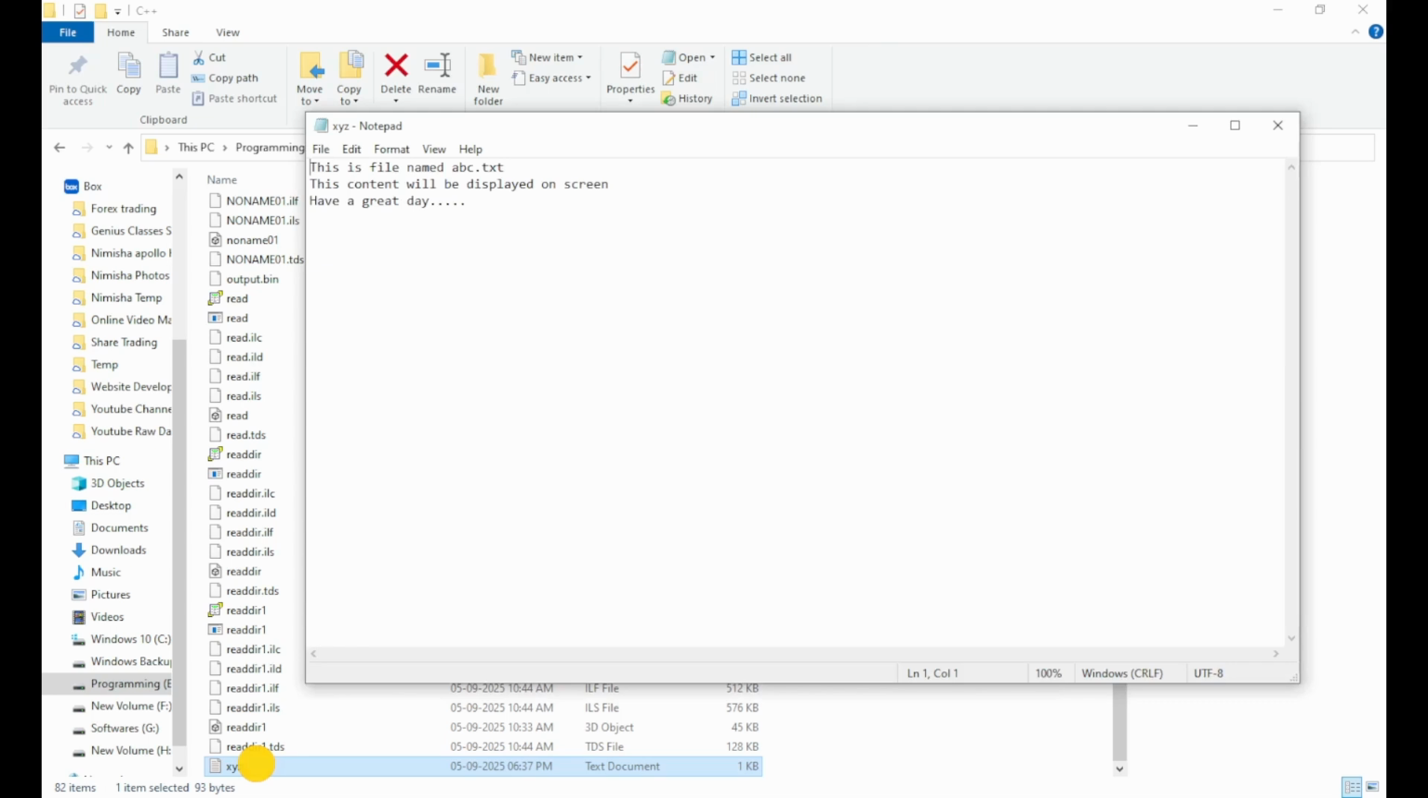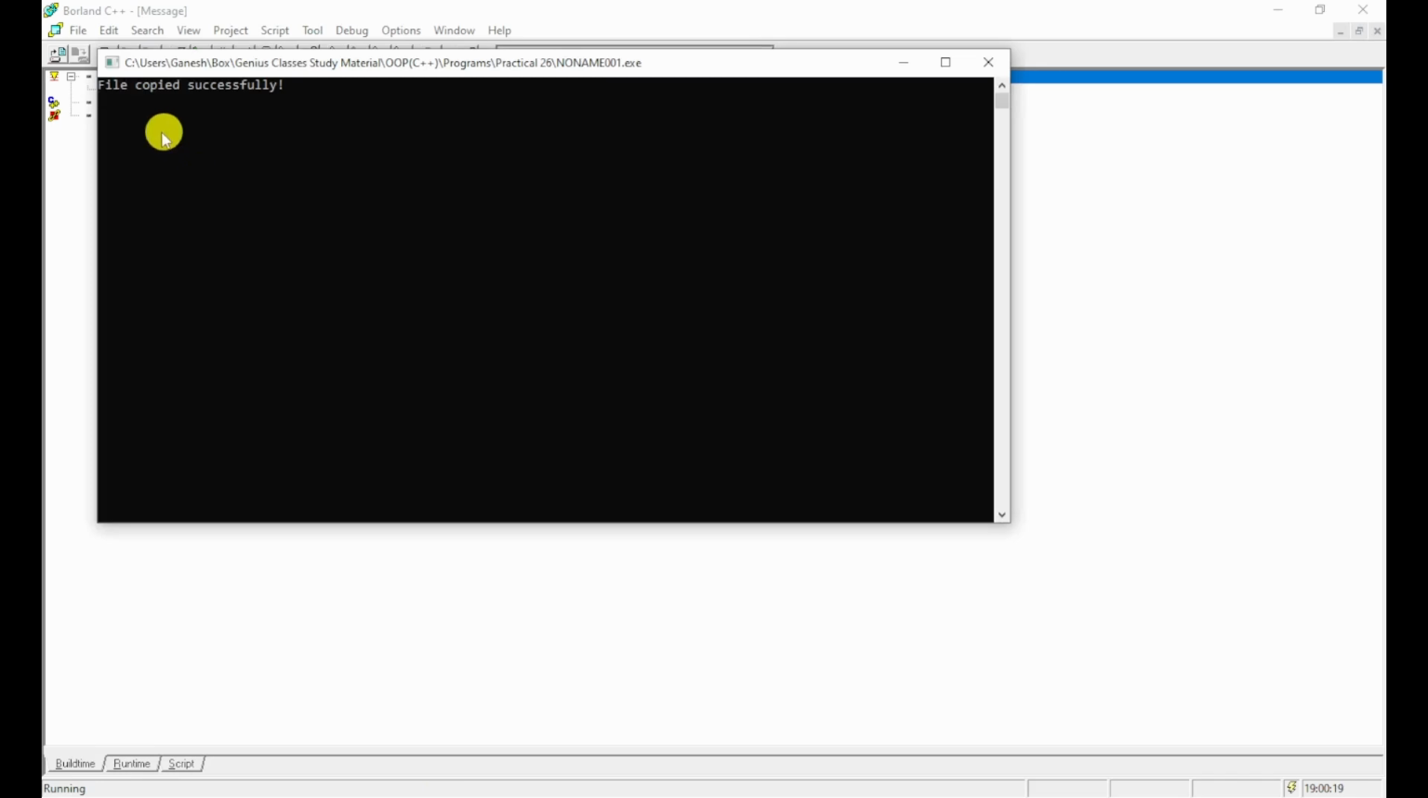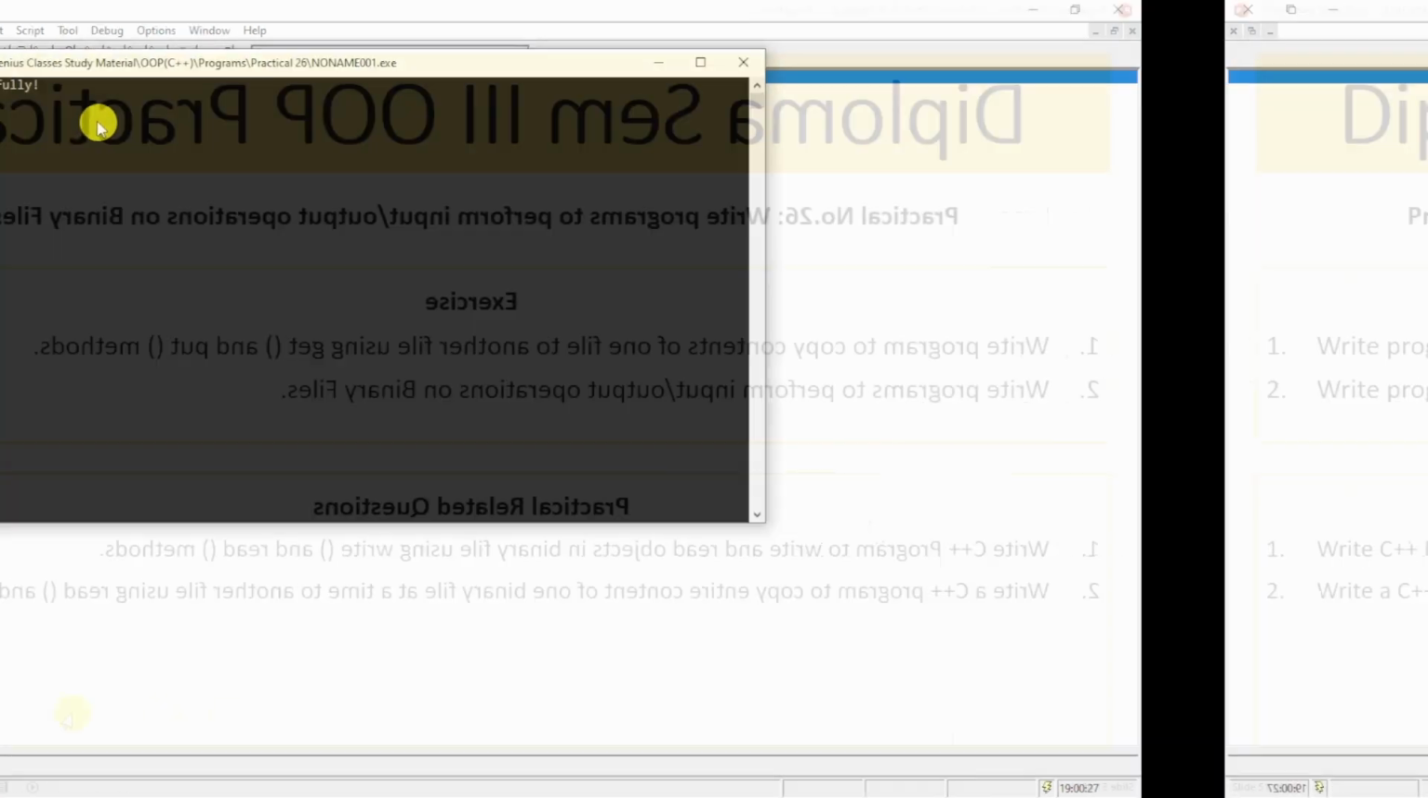If you open the file, you see the same content is present here, that means our file is copied. We have copied the data from abc.txt to xyz.txt and it is copied as it is. So this is how the data copy happened here, and finally the output screen is displaying the file copied message successfully. So this is how we have completed this first question.